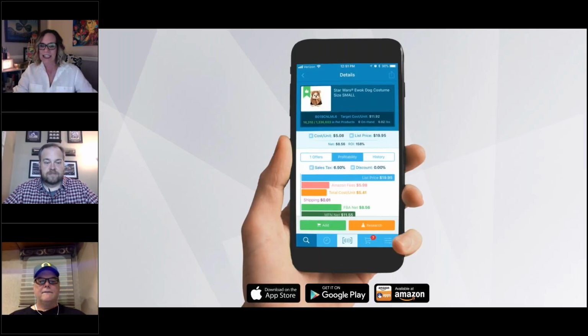So again, here's that detailed breakdown, just a nice visual of the profitability for an item. Your goal at this point is to get a nice ballpark idea of what you can anticipate net profit to be. You want to have that now to make the informed decision before purchasing.